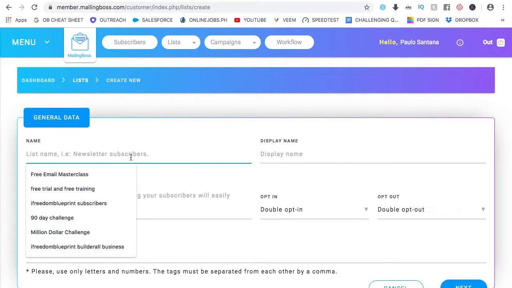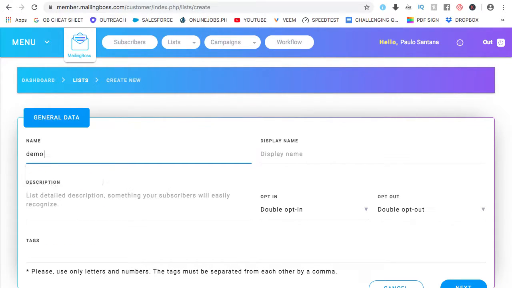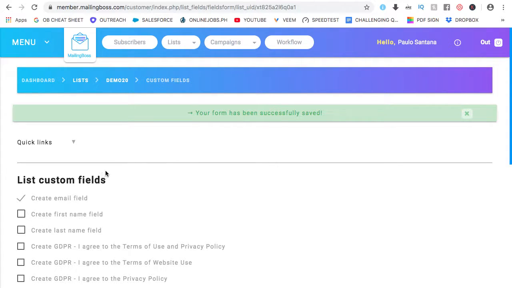For this list, I want to name it, let's say demo 20. Click on next. So the list has been made.